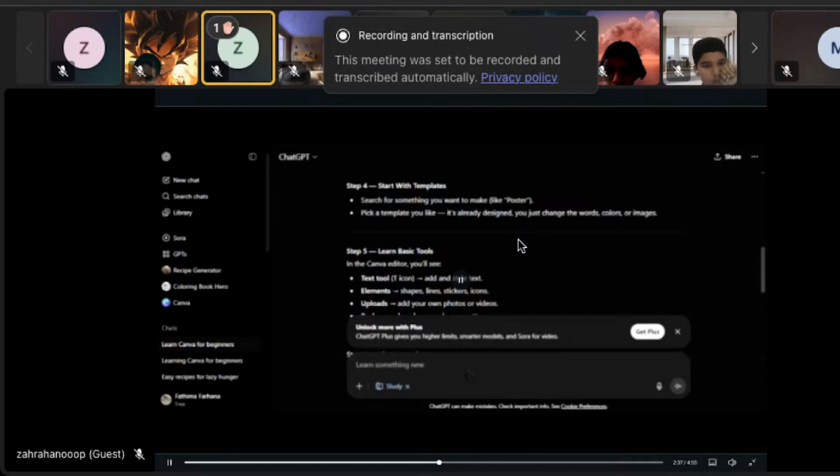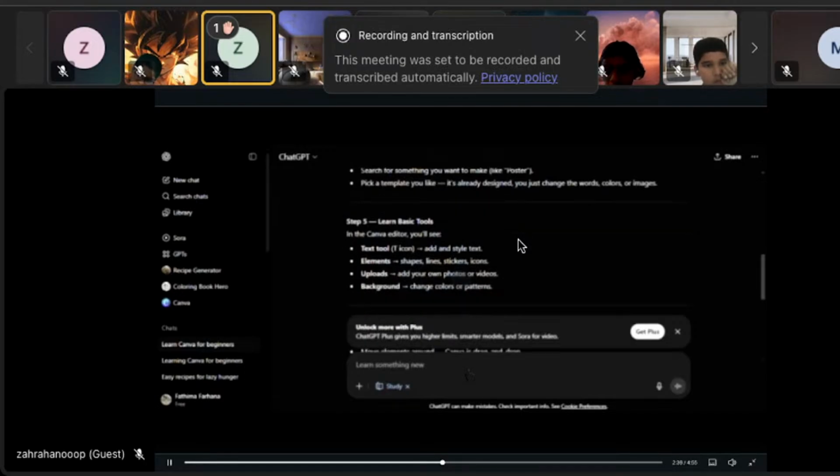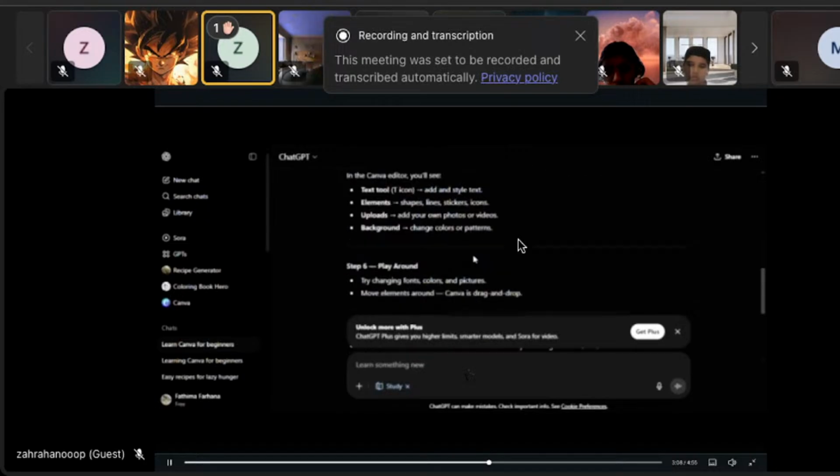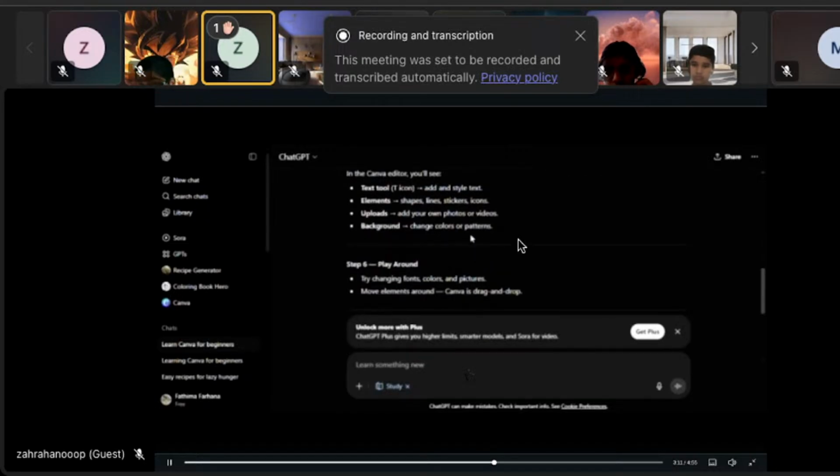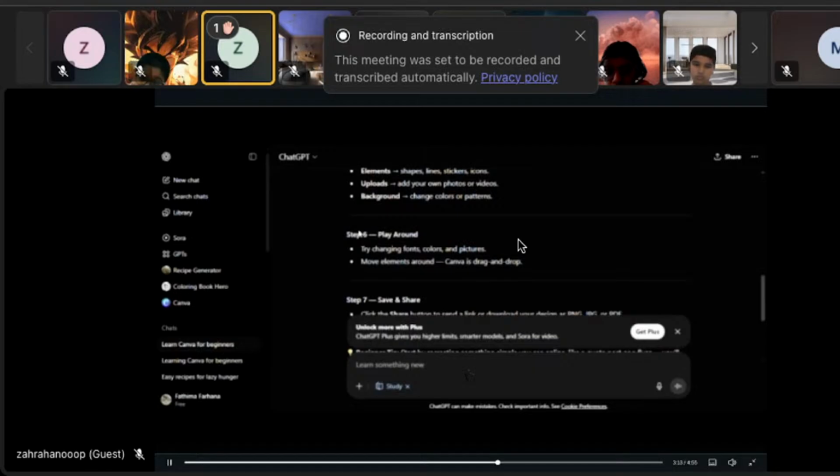And learn basic tools like the text tool. There's a T icon on the side when you open the poster, and you can style text and add elements like shapes, lines, stickers, icons, and uploads. Add your own photos or videos: just press on upload and take a picture or video that is already on your laptop. For the background, you could change colors or patterns. And step 6 is play around.